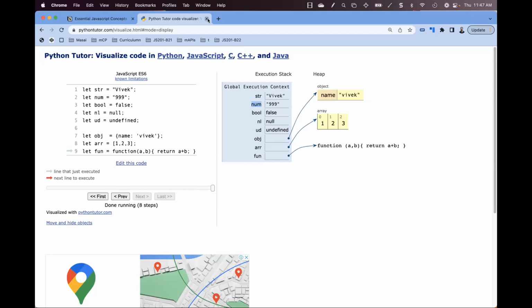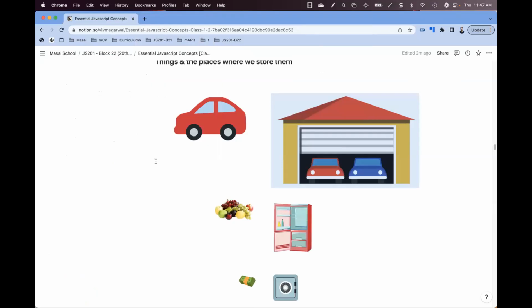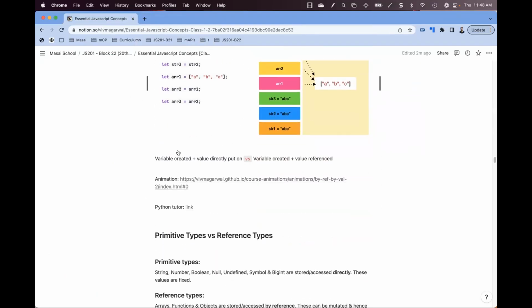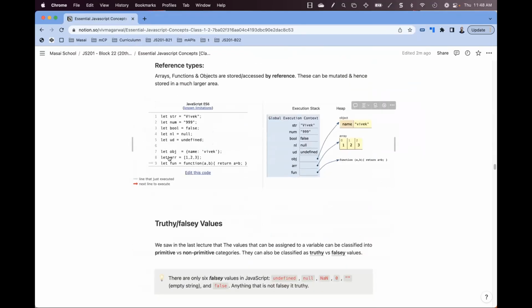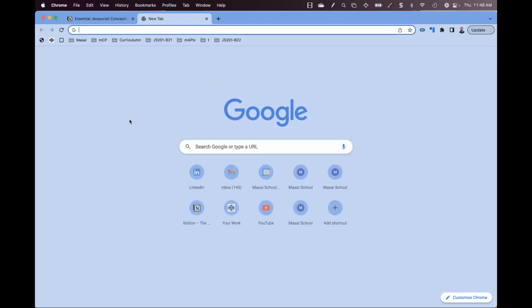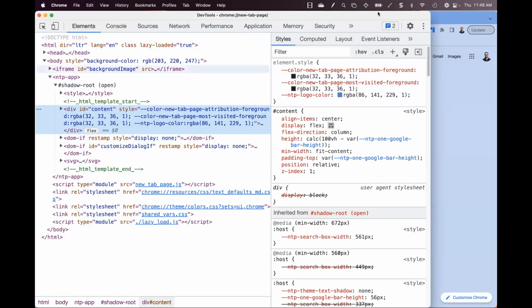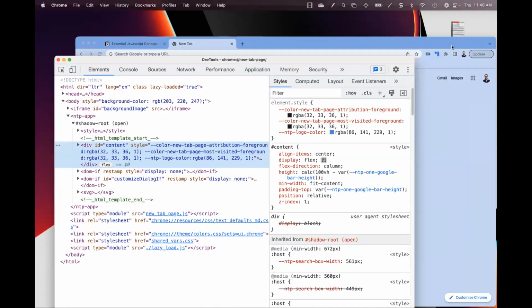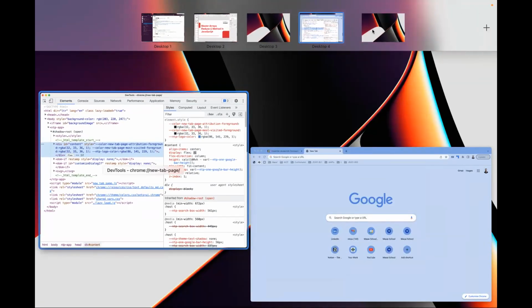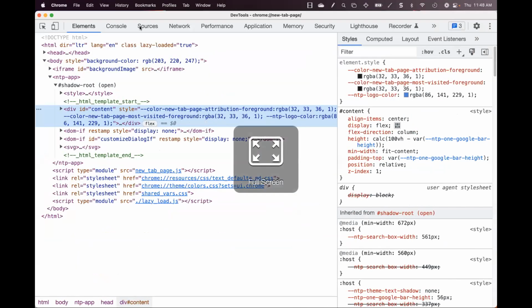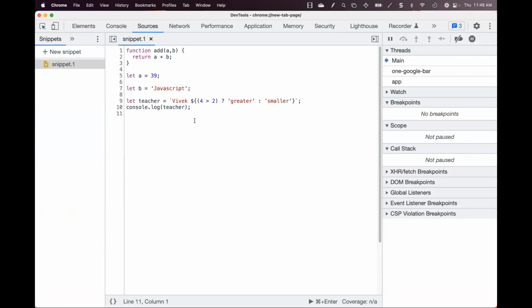Let's see an example with some real interview questions. Again, you have all of these notes so that you can refer to them. Now let's look at a couple of examples. Whatever examples I take, almost all of them were asked in previous interviews by good product companies. So I'll just go to sources and snippets.